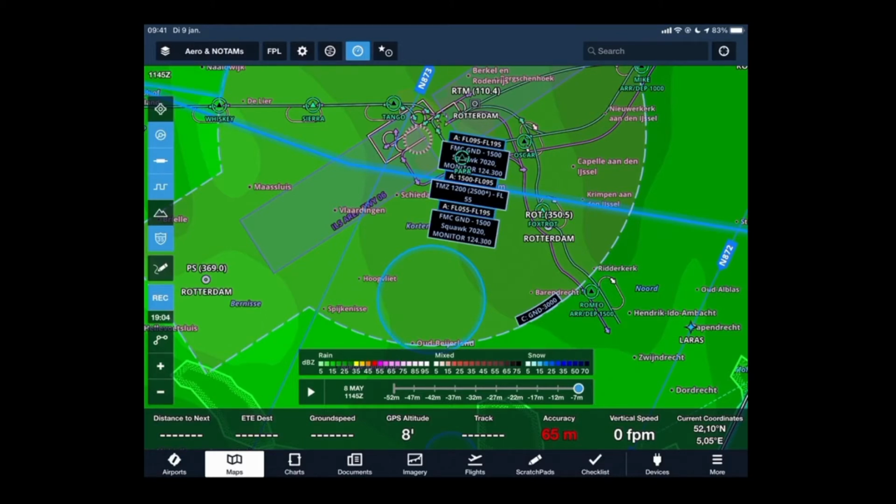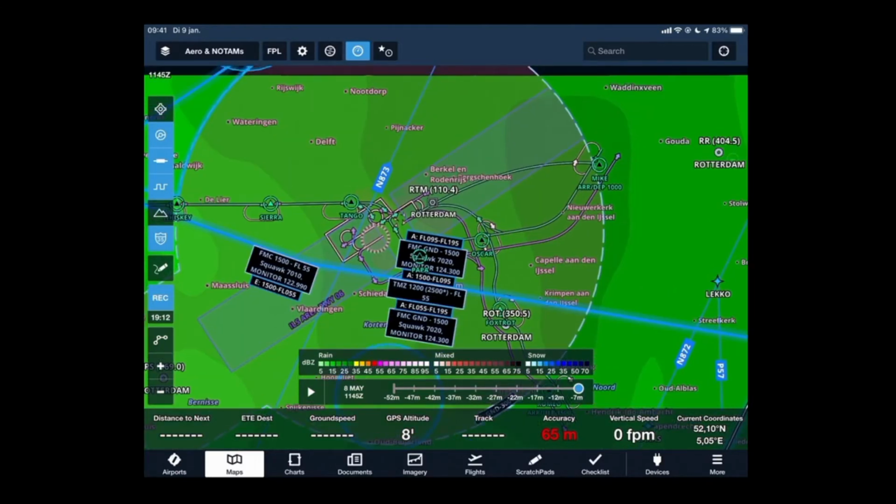So here you see the ForeFlight mobile app. By default, it will normally show you the place where you are. But to do that, you first need to connect your mobile app to your machine, to your PC.